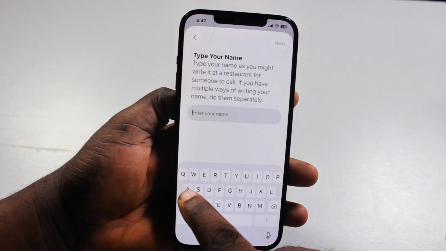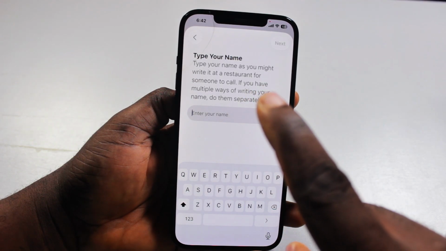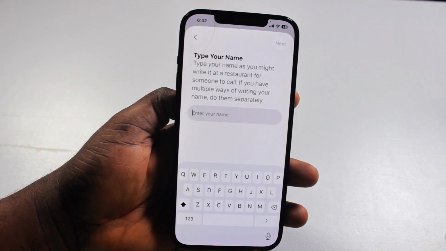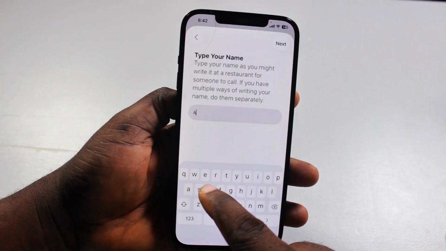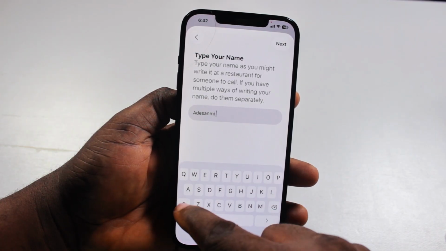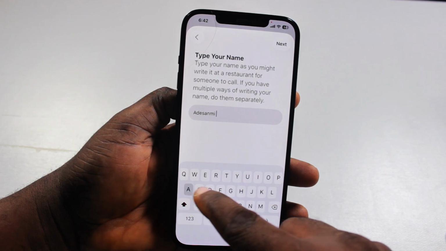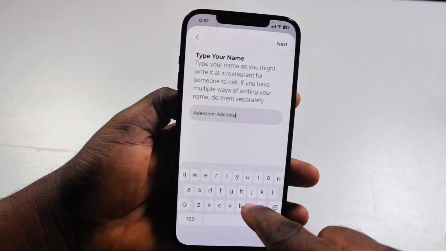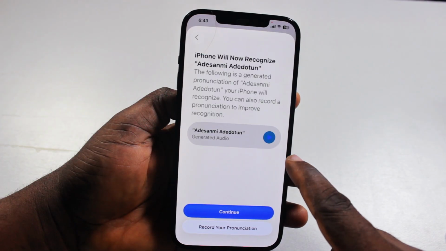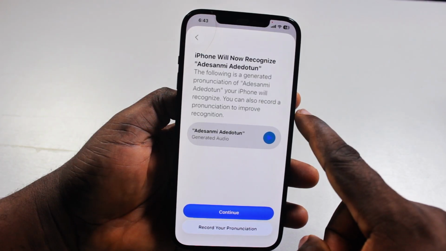Then here, go ahead and type in your name. Type your name as you might write it at a restaurant for someone to call. If you have multiple ways of writing your name, do them separately. So let me just say, this is my name. Then click on Next. Then here, it should say, "iPhone will now recognize your name as this."